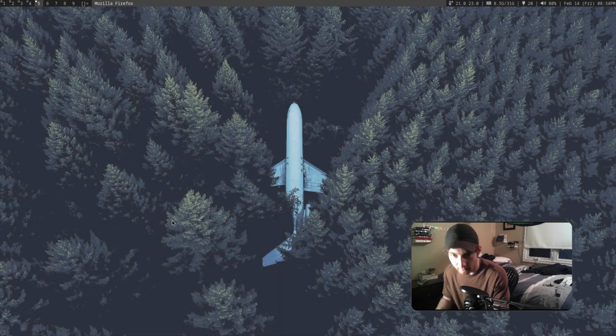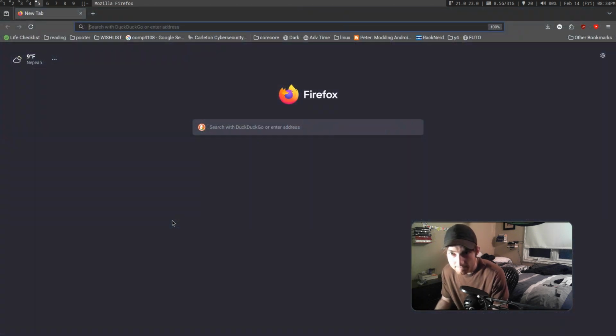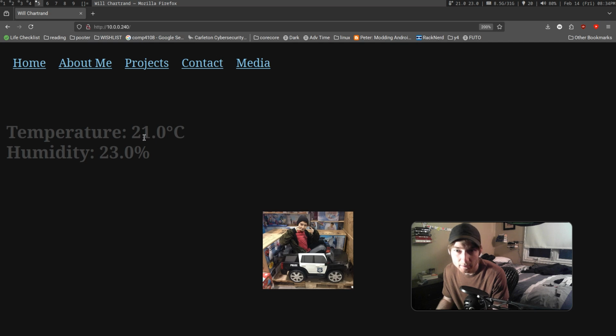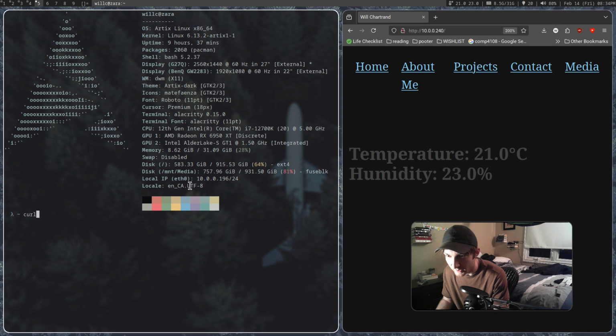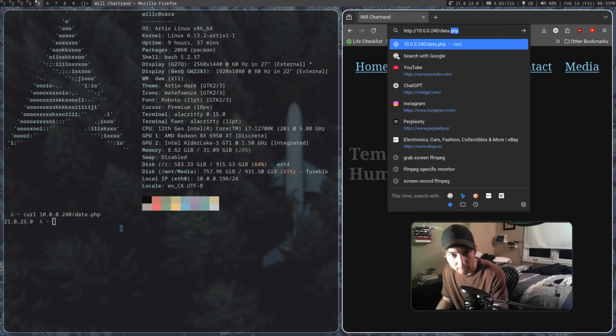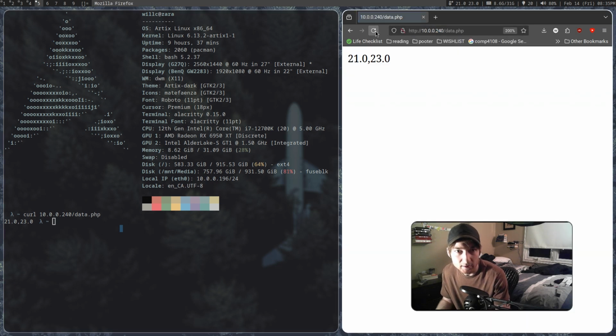Firefox, I have a shortcut for Firefox. I don't need to type it in. I can just go to this, and this is my page, and this is my temperature. This is my humidity. You can see up here that those values match these values because they are being pulled from the same place, and that place is curl 10.0.0.2440/data.php, and this is the data. If I go to data.php, this updates every second, I believe.